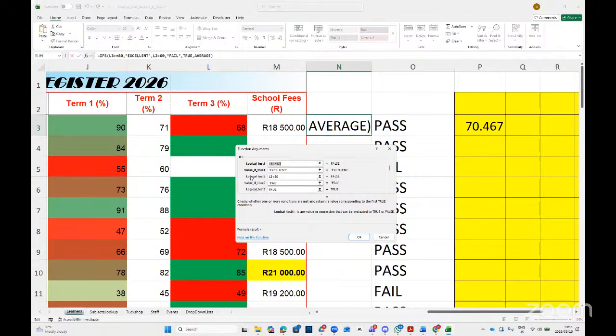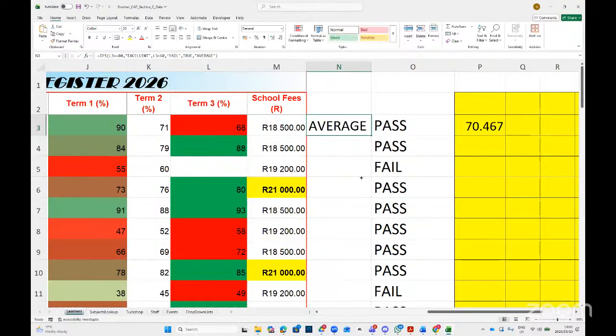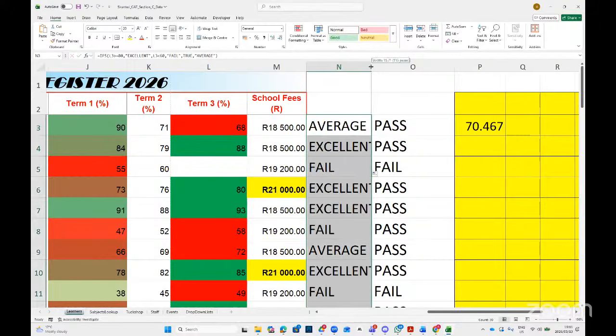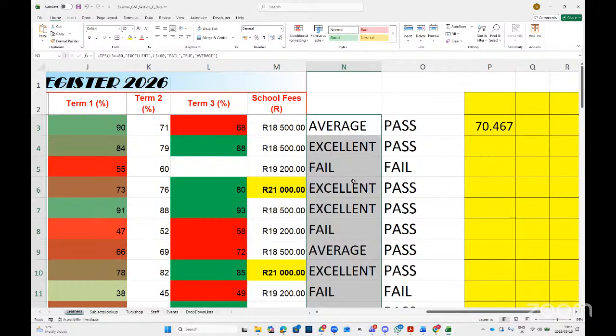No, the average must be in inverted comma. Let me go there and check. Yes. When I type value if true 3, the average, I must click here. It must be in inverted comma. So you put it in inverted comma, and then you click OK. There we go. So some are excellent, some are fail, some are average.